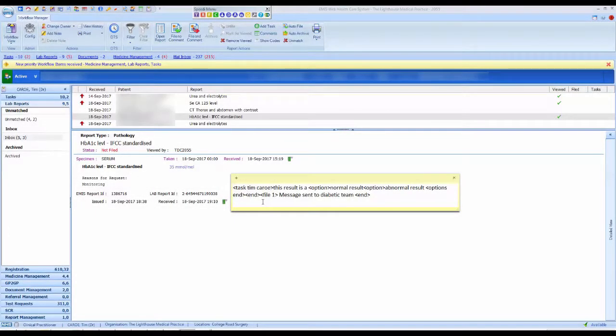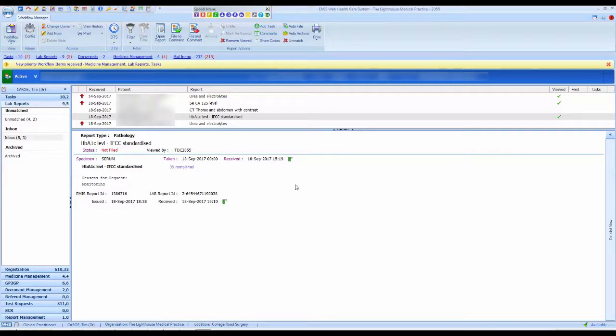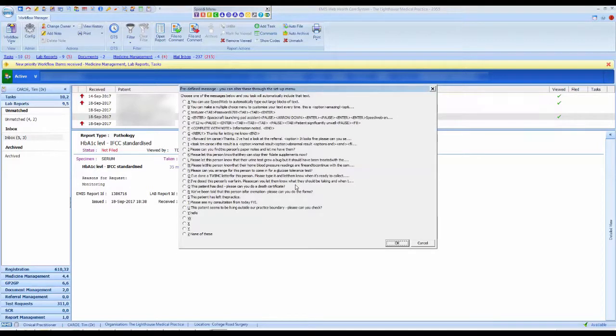You can also string instructions together. So in this option, I'm going to task Tim Carrow. This result is option normal or abnormal. Options end, and then that ends the task. And then I'm going to file one result with the message, with the instructions, message sent to diabetic team, end. So this will both send a task and file at the same time. So let me show you that.